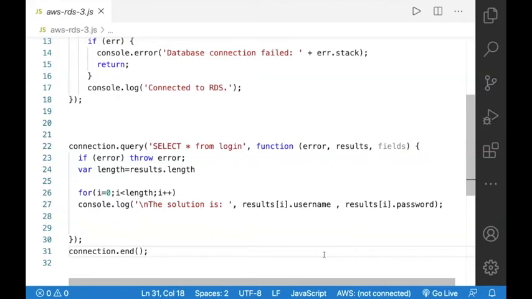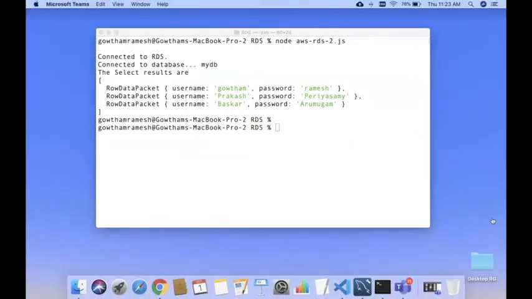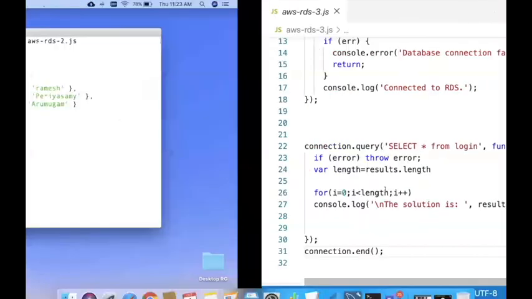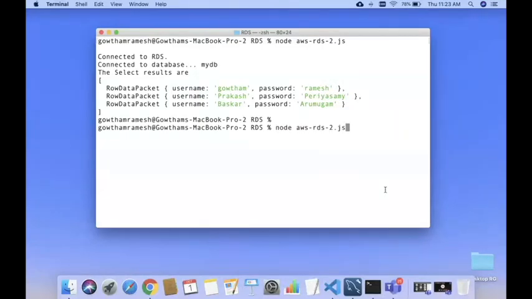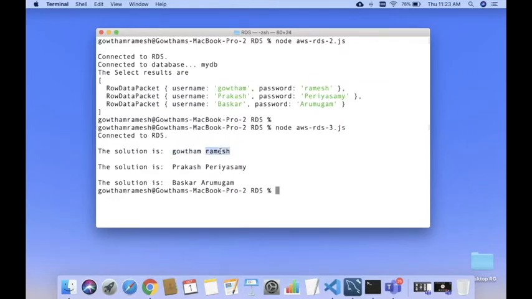Let me try executing this program. I have retrieved only the username and password fields from the returned results: the first row, second row and third row. In this way we can access each and every individual value, manipulate it, and use it for our own purpose.